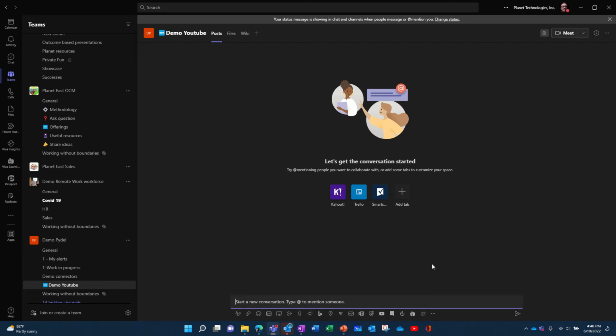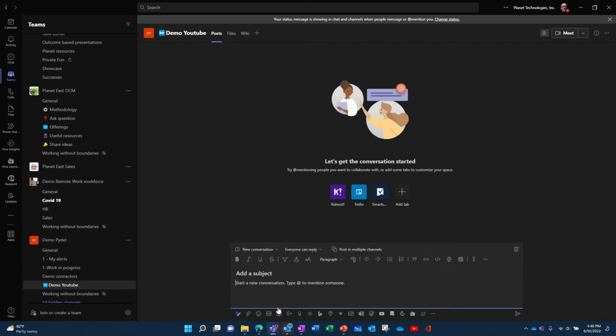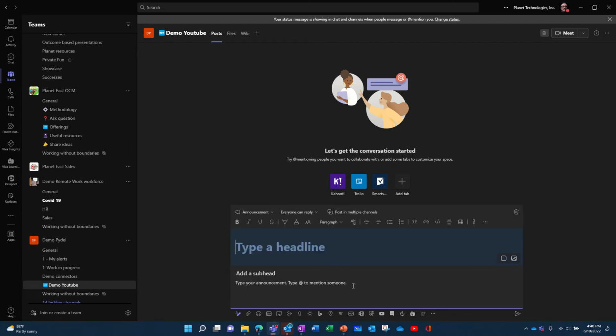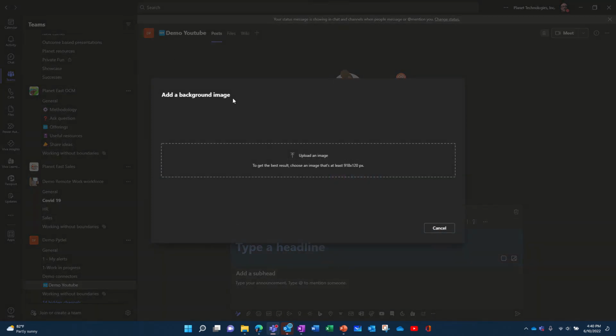First of all, when you type a message, don't just type it as it is. Expand the A button so you have access to more features. My first advice is to make this an announcement, and my second advice is to put a background image rather than just some color.